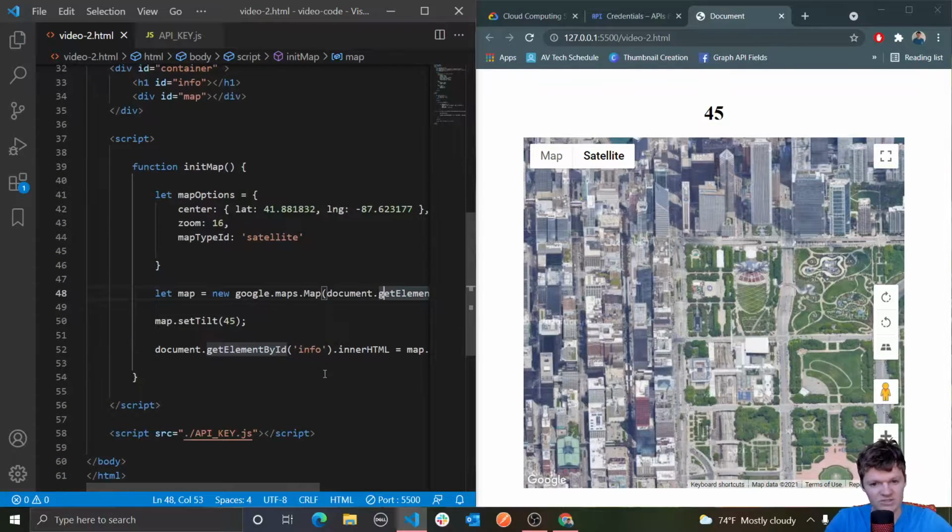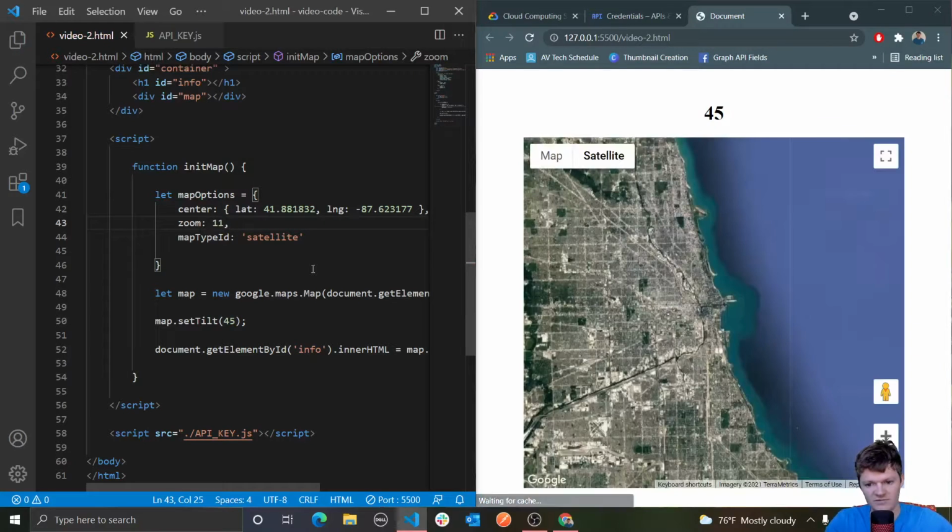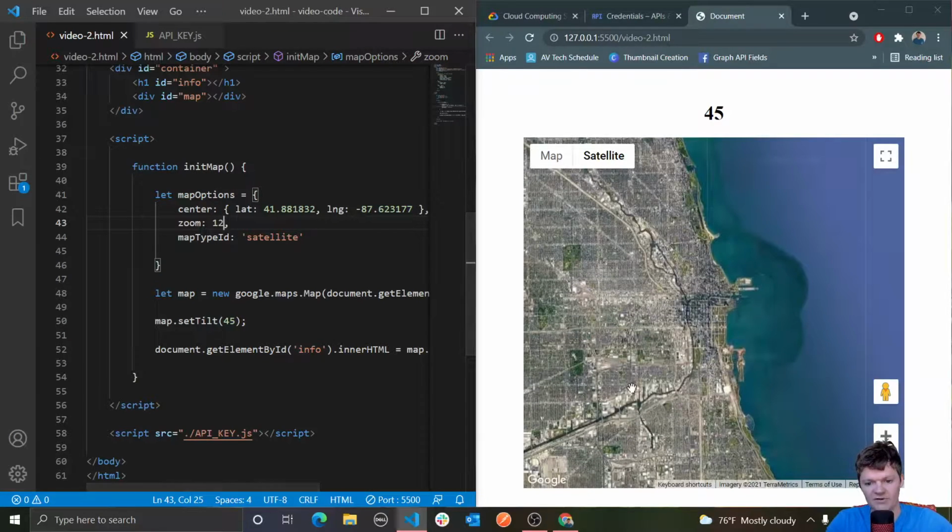But let me just let you know that this tilt is only applied for certain locations. So you can't use this tilt of 45 degrees everywhere, and it is only supported by the satellite and hybrid map types at zoom levels of 12 or greater. So if you zoom out past 12, so let's say we do 11, you can see we don't have a tilt anymore, but we can if we are at 12. So make sure that you are in either satellite or hybrid map types and zoom levels of 12 or greater for this to work.